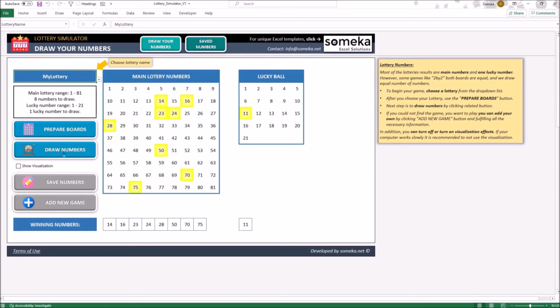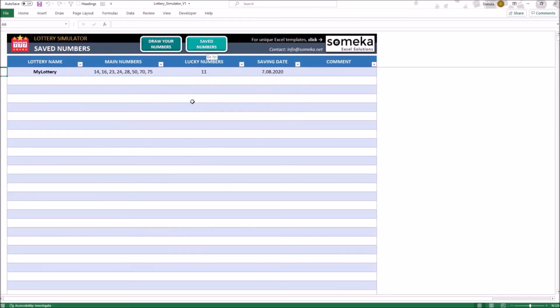Great! So now, when we have the numbers, it would be nice to save them somewhere. And this is where the second section comes up. We can click the Save Numbers button and our drawn numbers will be saved. Let's go to the Saved Numbers section. As you can see, here are our saved numbers.